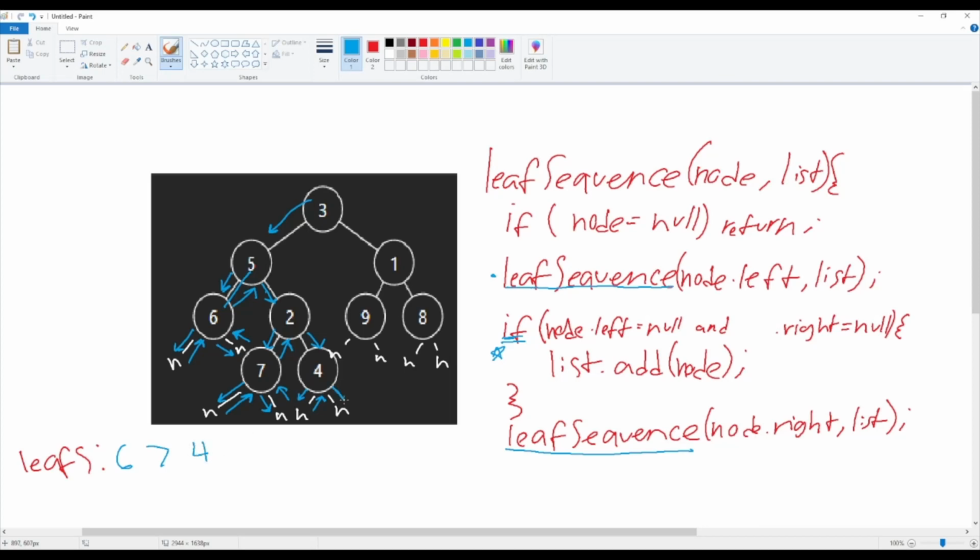Then we're going to check its right child, null, so we're going to return. Here, we went from 6 to 5, then our condition checked 7, then our condition checked 2, then our condition checked 4. So now that we're done with the whole left subtree of 3, we're going to return all the way back up to 3.